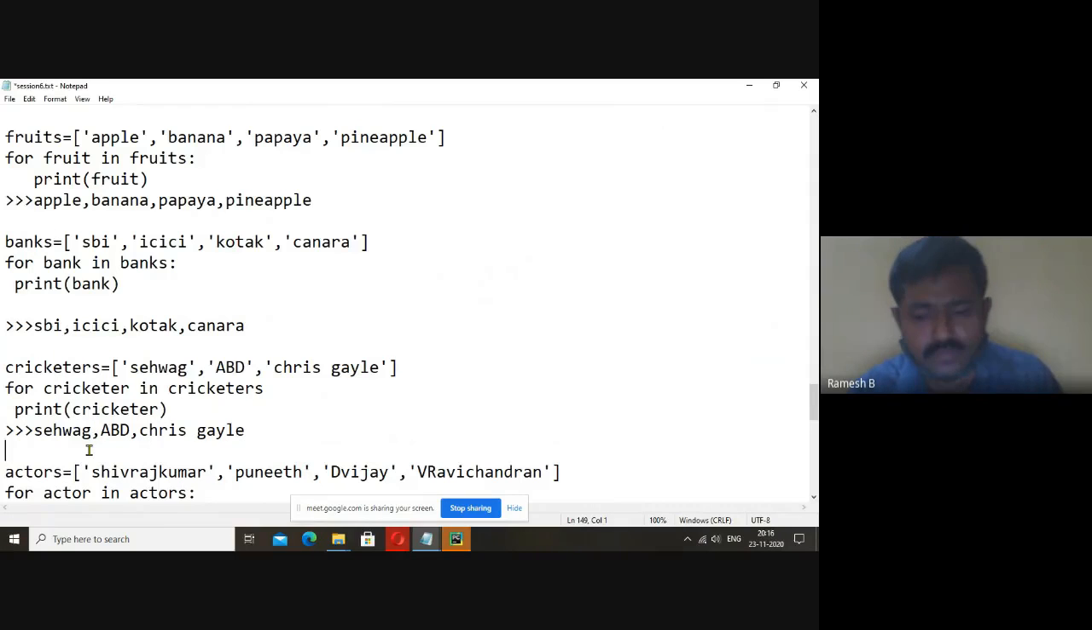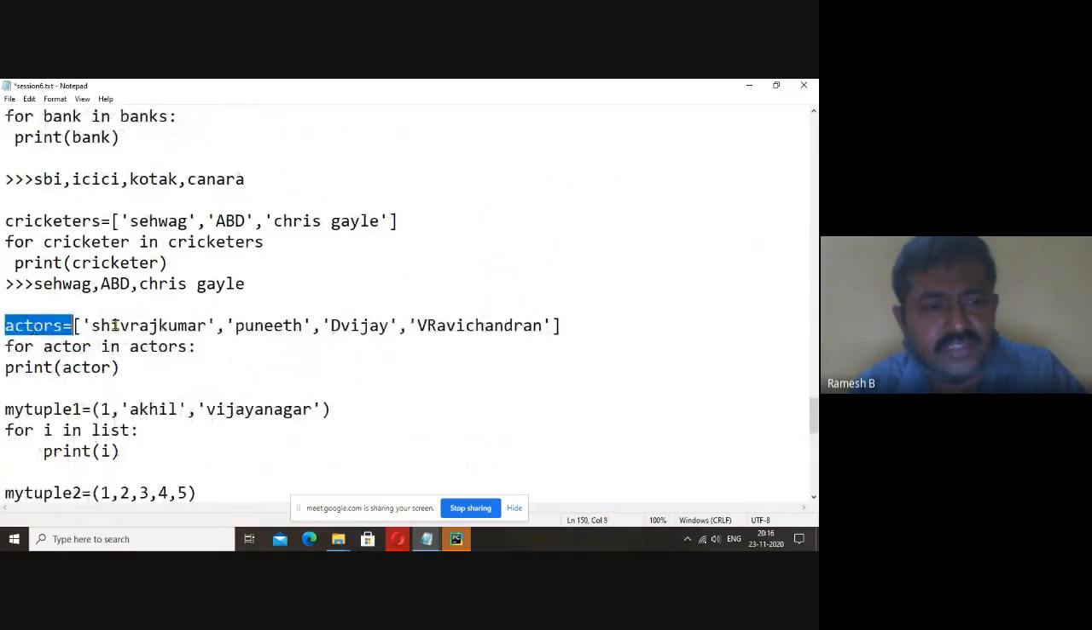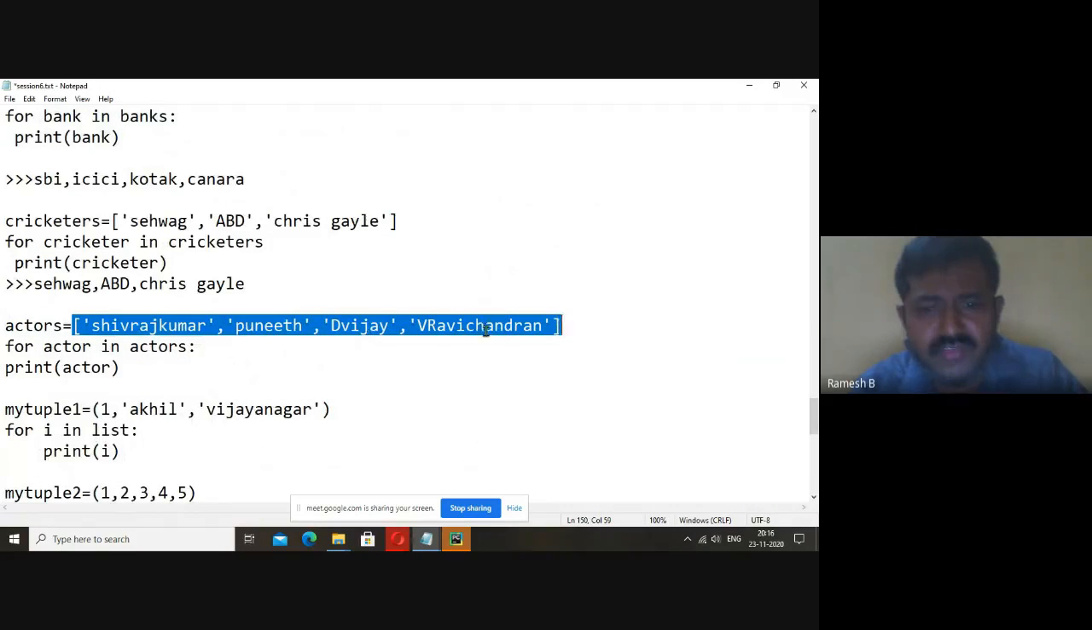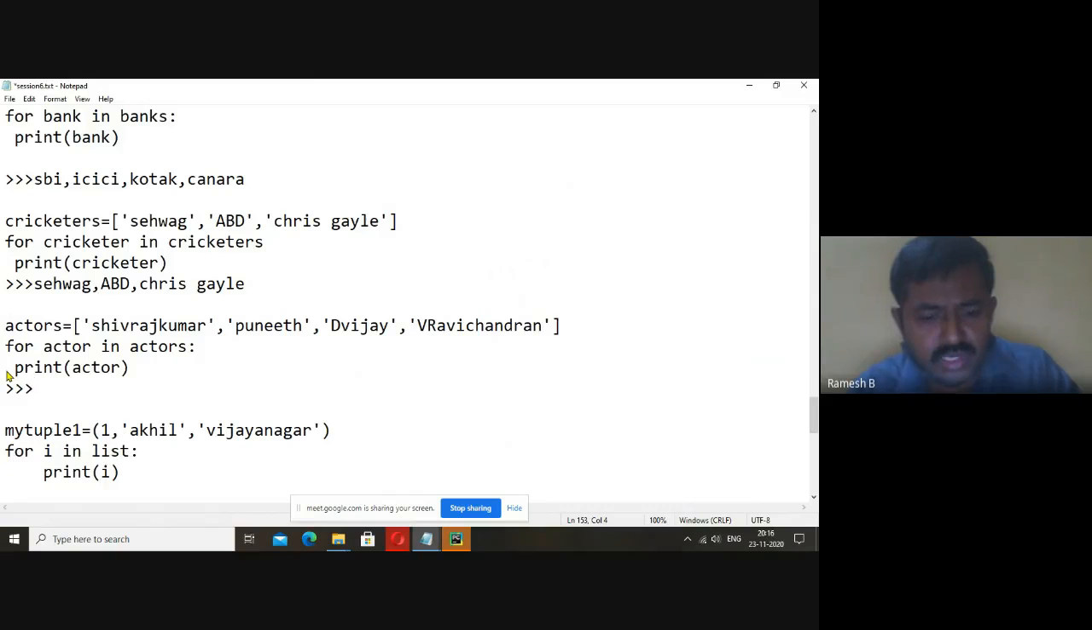Now similarly, I took some example actors. I took a list of actors: Shivraj Kumar, Puneet, Dunia Vijay, and Ravichandran. Now for all the actors in actors, we need to print the actor. Say in the output, first you'll get Shivraj Kumar, then Puneet Rajkumar, then Dunia Vijay, then V Ravichandran, something like this.